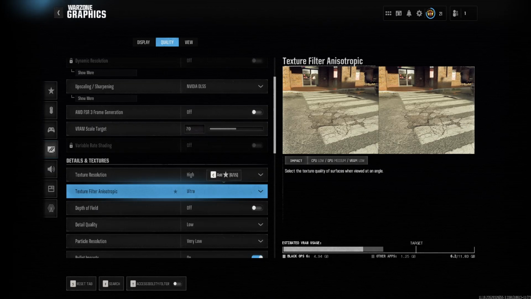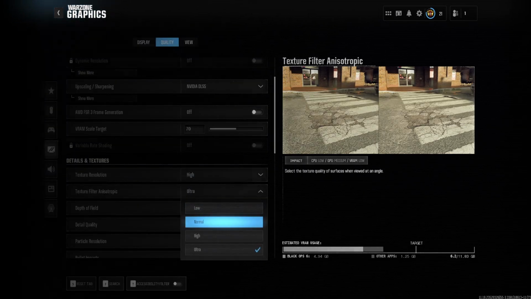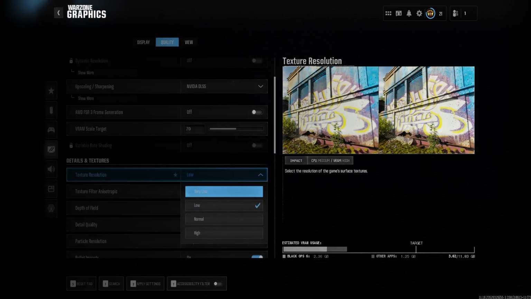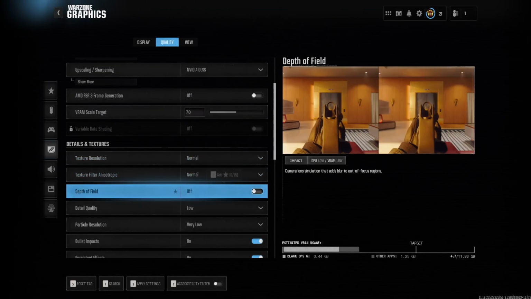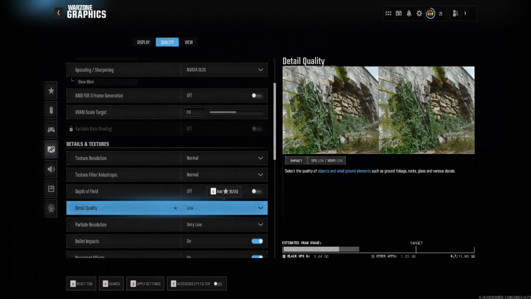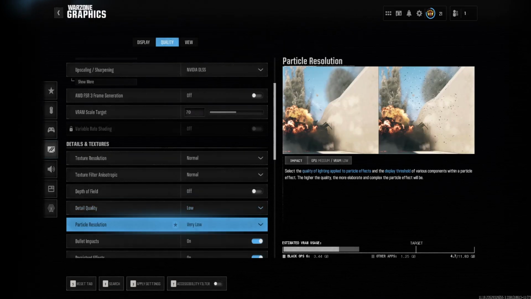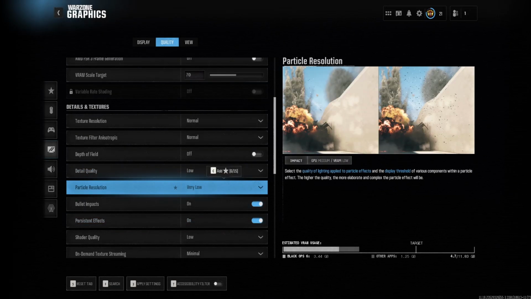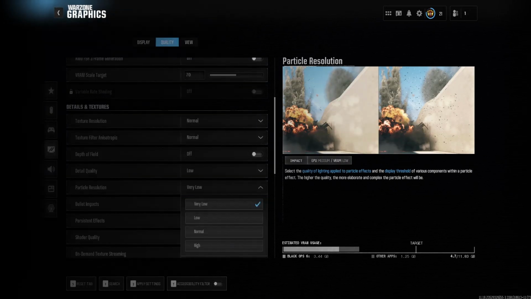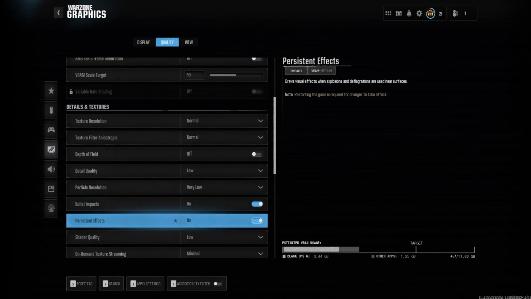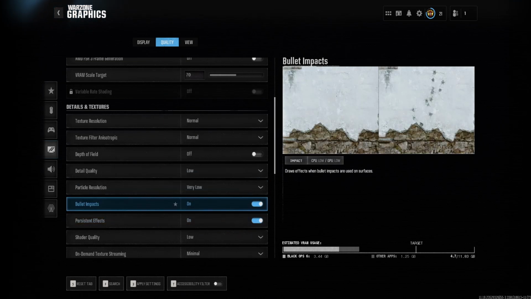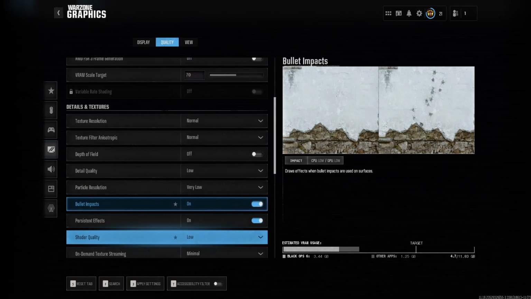Texture filter anisotropic, mine is on ultra, I'll make it normal. Here I'm making it normal. Depth of field off. Detail quality low, again experiment with the normal. If heat is increasing, make it low. Particle resolution very low. Bullet impacts on. Here you can see the difference. If impacts is off, it will be plain. If impacts is on, the bullet impacts will show.